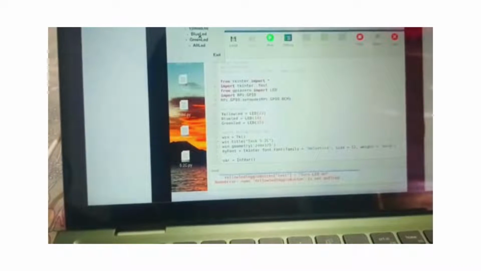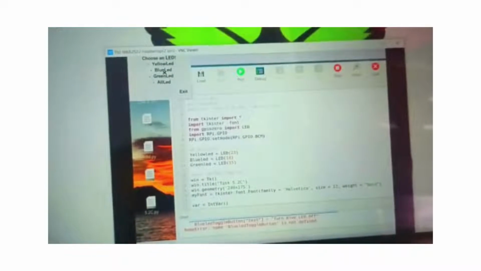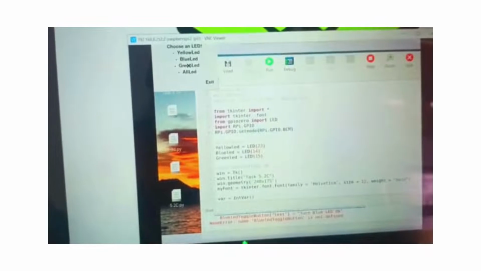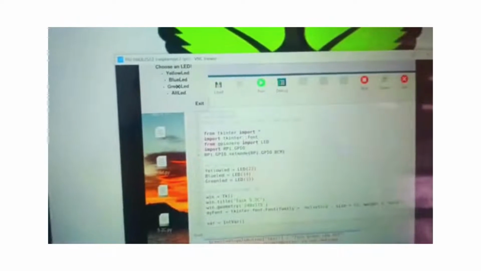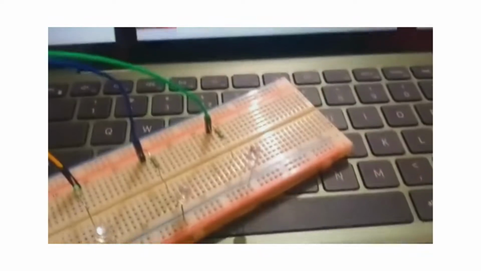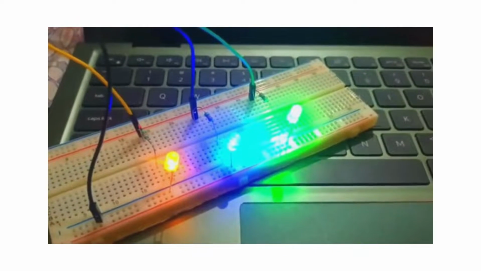When I click on the blue LED, the blue LED in the circuit will turn on, and double clicking on the blue LED, it will turn off. Next, clicking on the green LED, it will turn on the green LED, and again tapping the green LED, it will turn off. And clicking on all LED, all the LEDs will turn on.